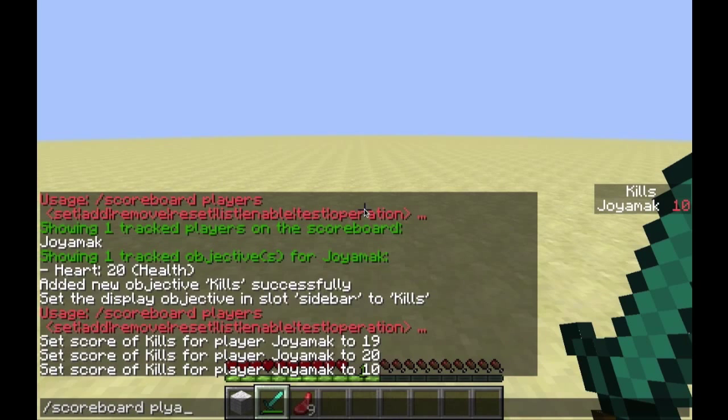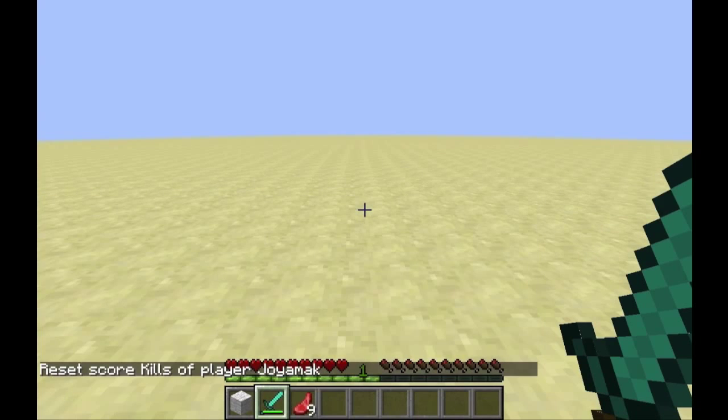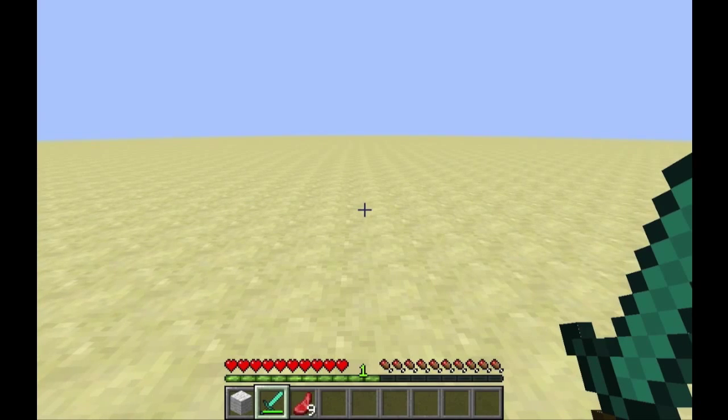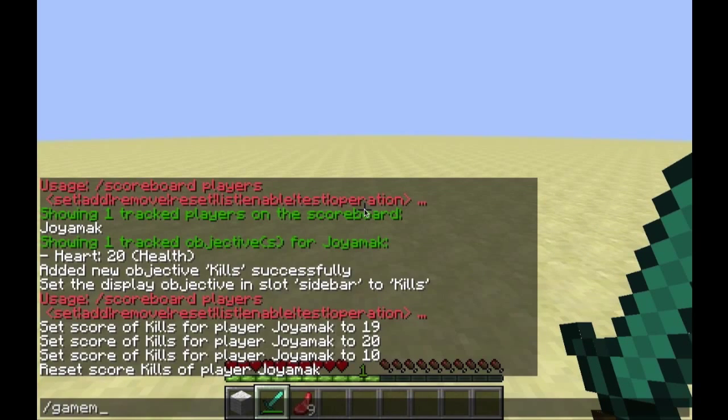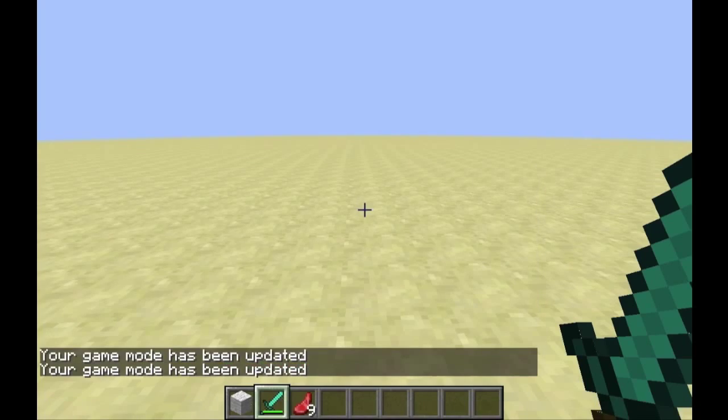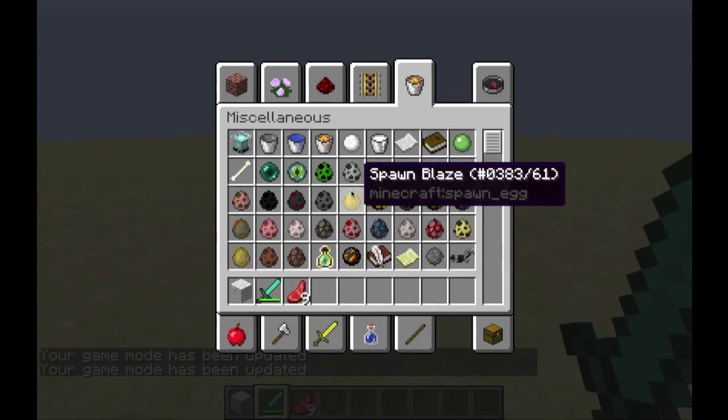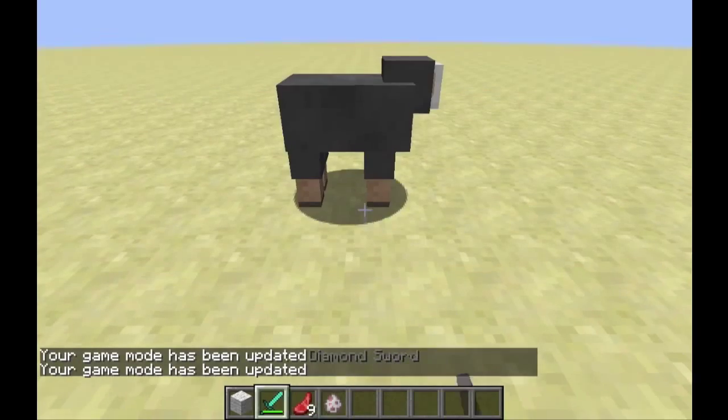Scoreboard, players, reset, my name, objective's name, then enter. It simply brings the score to 0, then it kind of removes the objective from the sidebar, but it's actually still there. It's just that I now have to kill something for it to reappear. Again, it's just like I created the objective, but then I have to kill something to refresh it.